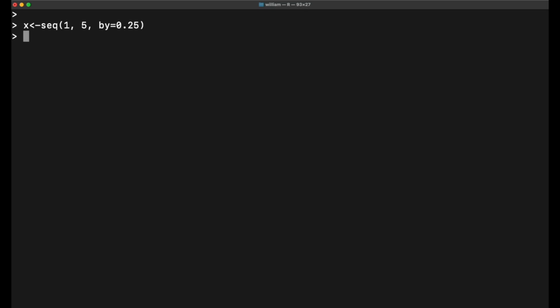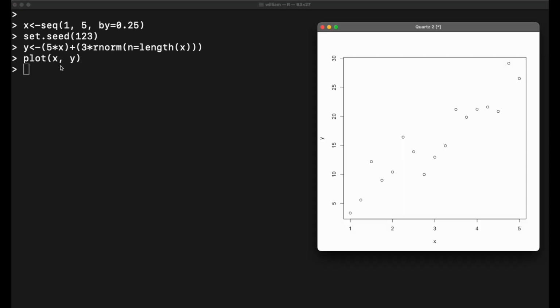We'll then set the seed as we randomly pull some data. This is just an arbitrary value for our purposes. y <- so we're first going to do 5 times x plus 3 times rnorm(n = length(x)). And then we can create a plot of this data. So here we have some linear data between two variables x and y.